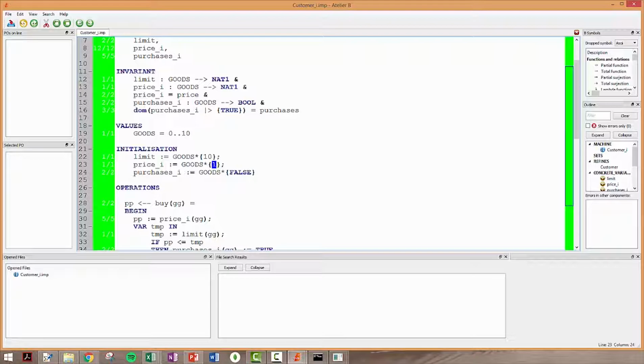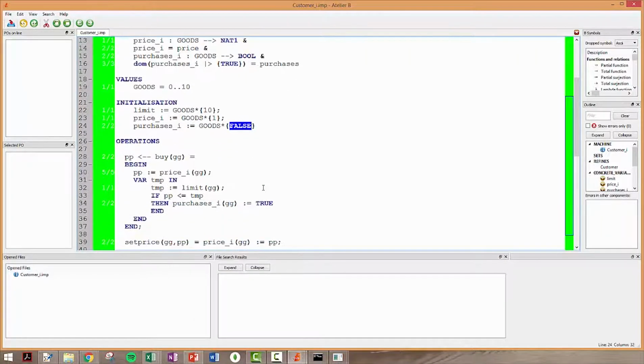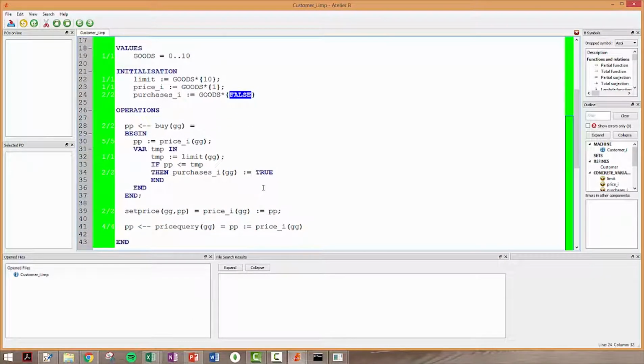And let's also initialize purchase. We're using a Cartesian product, but this time we're mapping all the goods to the value false. So this is actually saying that our abstract set purchases is the empty set. By mapping all goods to false, we're saying that no goods were purchased yet. Now let's see how we implement the operations.